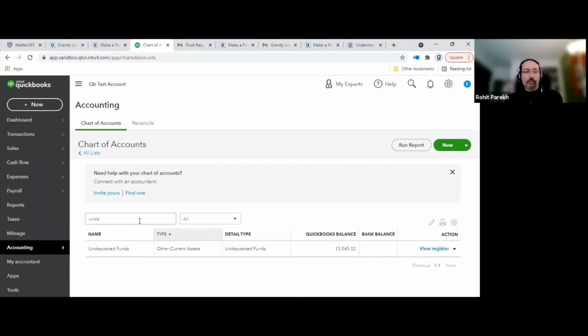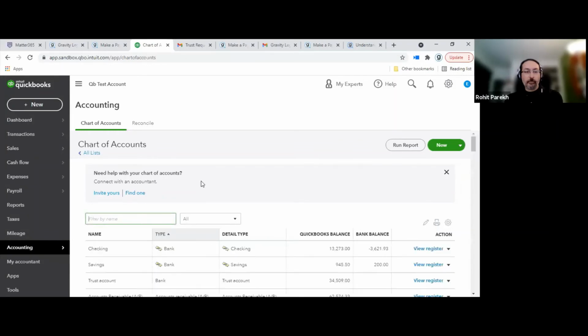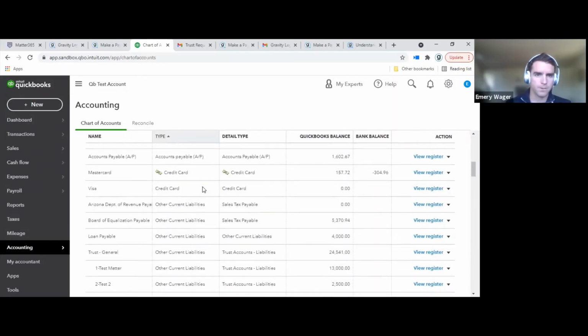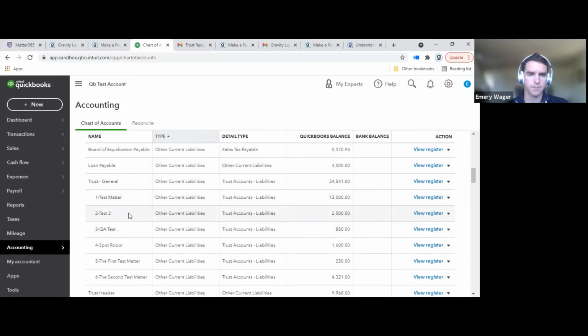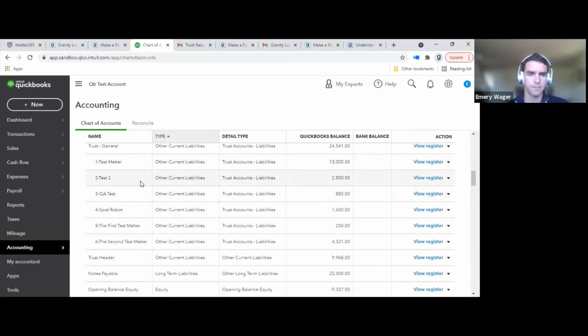You may have to take the undeposited out of the search bar. Always mess that up. So remember when I said if you just have the Gravity Legal integration set up with QuickBooks, you don't actually, they all go into one account. And you still see the client, but you have to kind of separate them out later. The great thing about having Matter365 is that you can actually create these sub liability accounts here to make it easier to account for these payments that are coming in and also to reconcile.